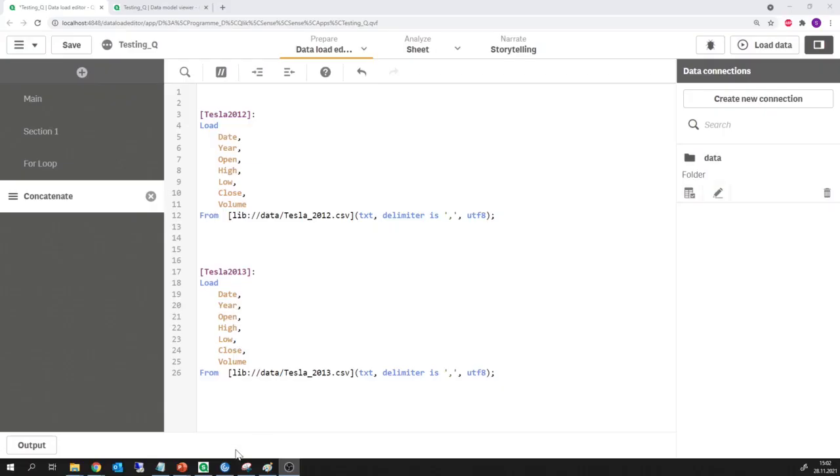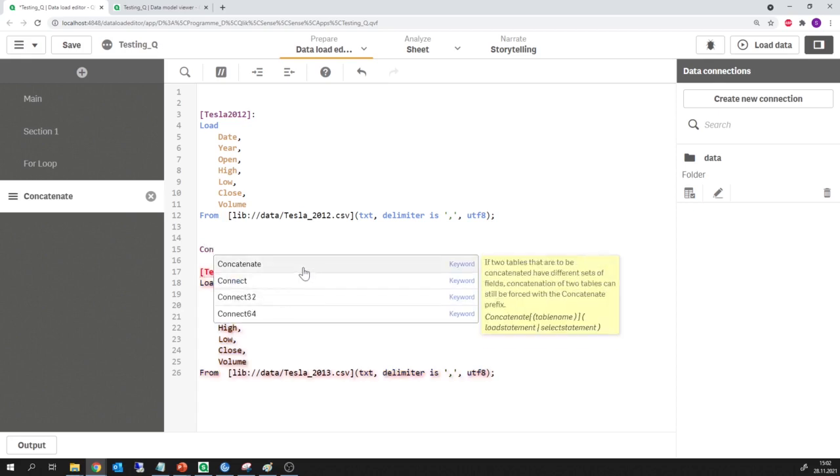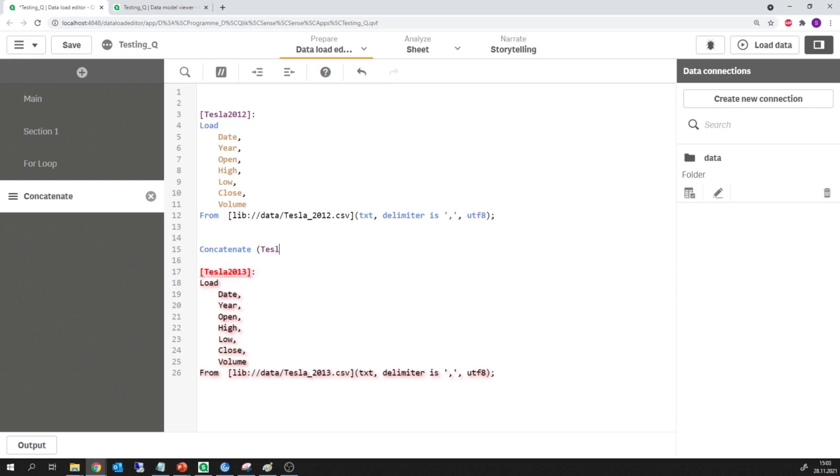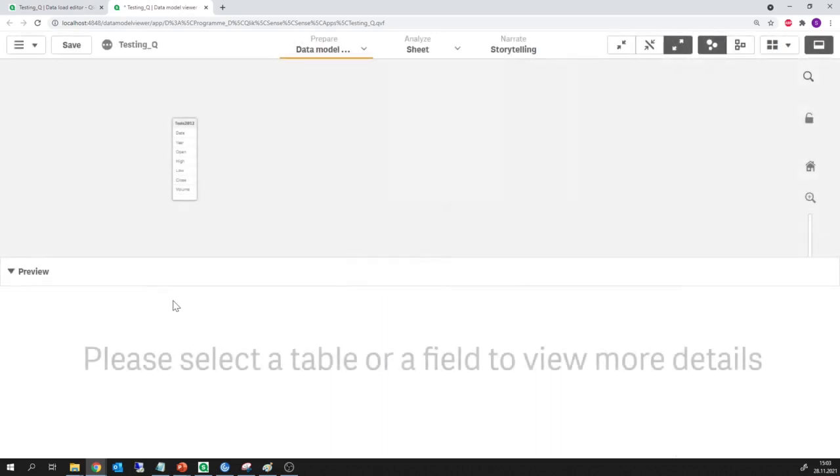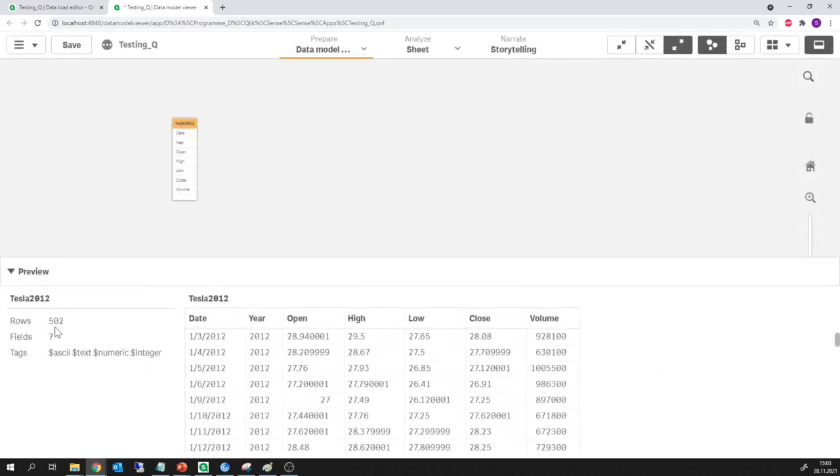Okay, let's say we have two tables of Tesla stocks, one table containing all the values of 2012 and one table containing all the values of 2013. And we would like to concatenate these two tables in one long table. We can do that by the concatenate prefix. And if we want to follow good practice, also write the argument Tesla 2012. Let's load this data and see if that works. Okay, it results in one long table of 502 rows of all the values together.